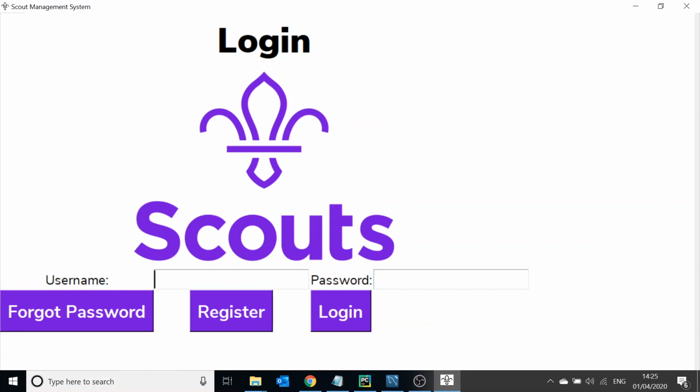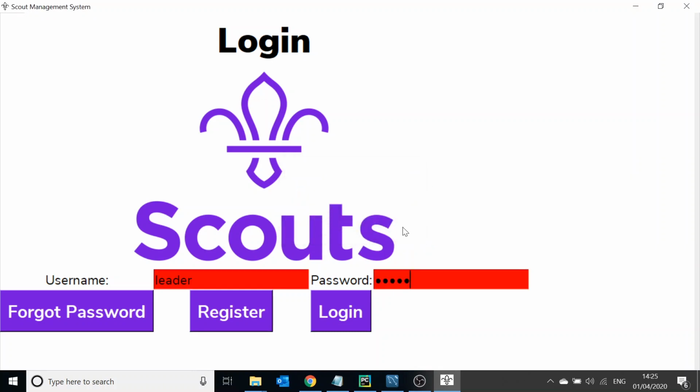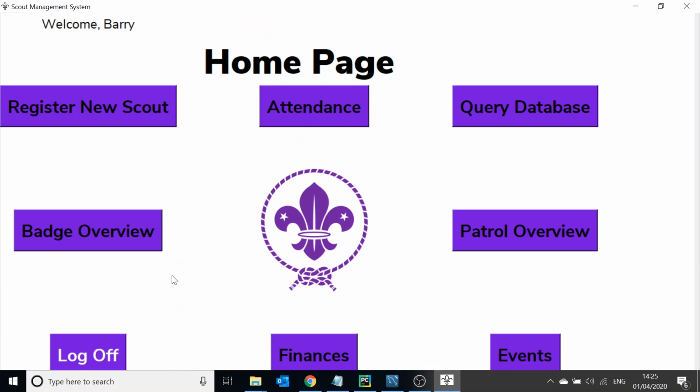You can also, I remember adding a keybind here, so you could just hit enter. Oh, so I've typed my password in wrong. Right, there we go. You can log in with just the enter button. Anyway, so now we're here in the home page for the leader. All of the stakeholders have a different home page.